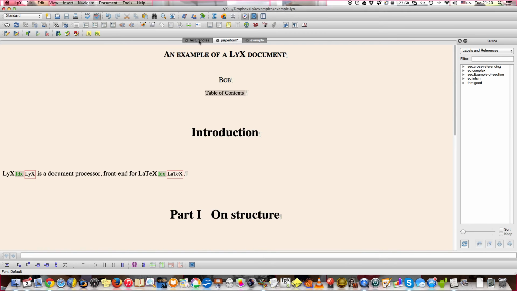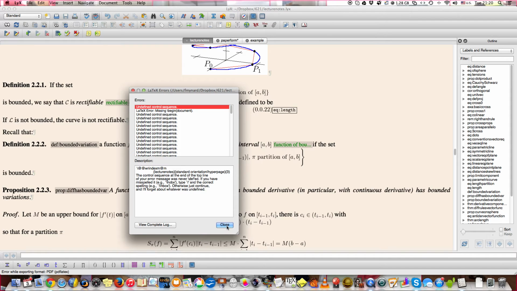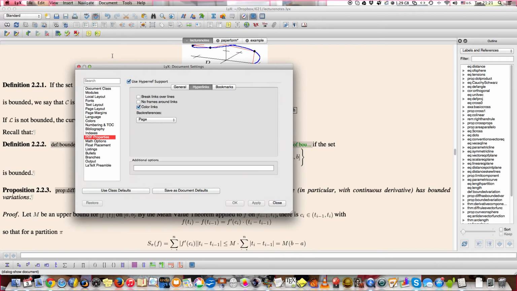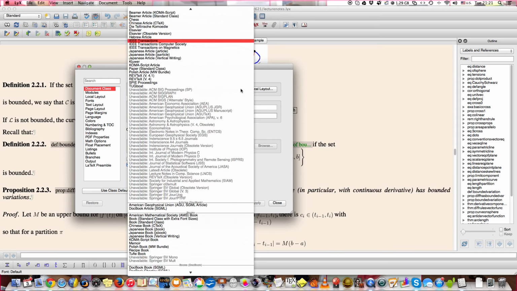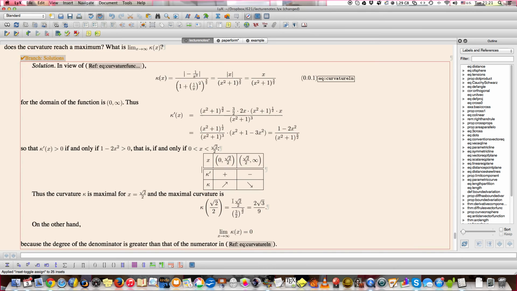So for instance, let me show you maybe a larger document, some lecture notes I am typing for one of my classes currently. Okay, so what happened here? I think I got the wrong class by playing around before.